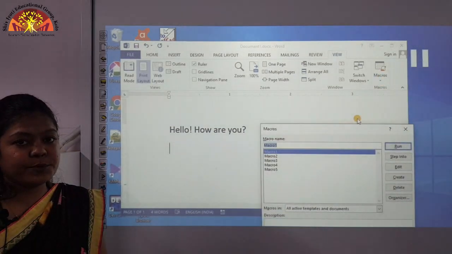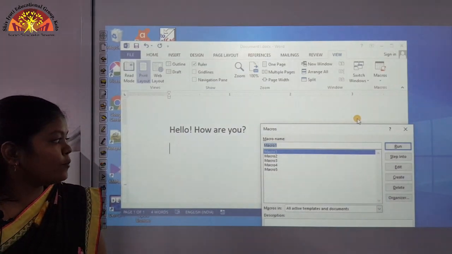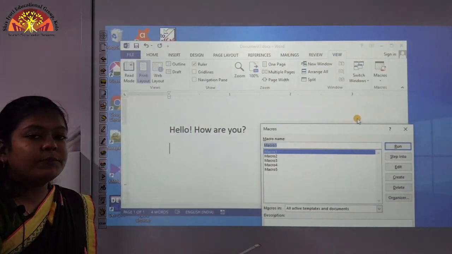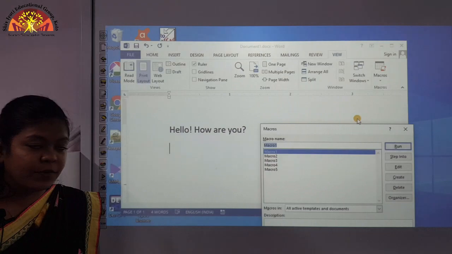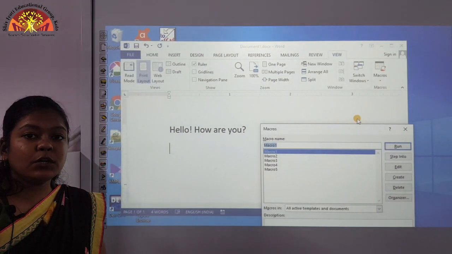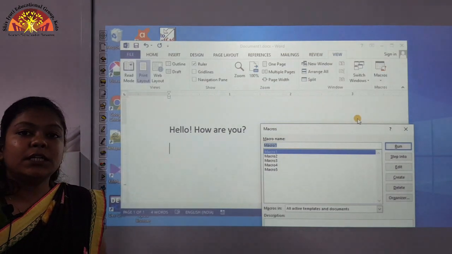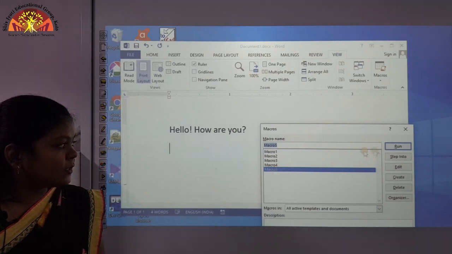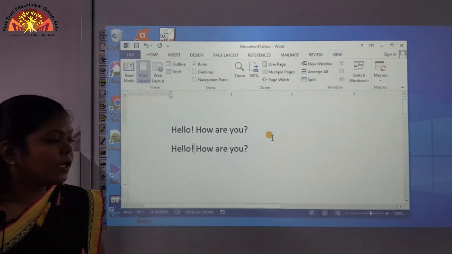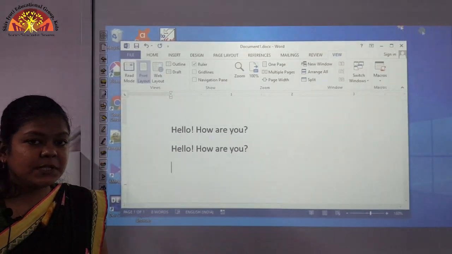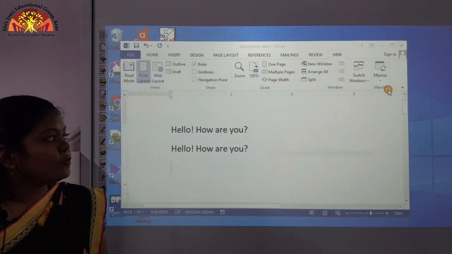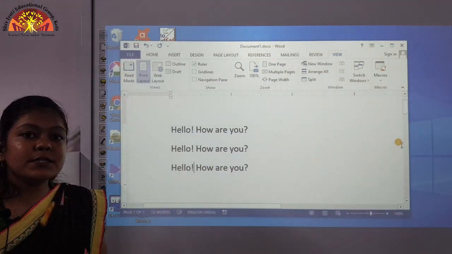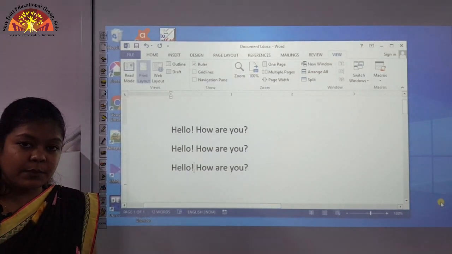Now you can view your macro by clicking on the Macros option, then selecting the View Macros option. Then here you can see different macros that are already created in the MS Word document, and our macro name is Macro5. We have to select Macro5 and click on the Run button. When you click on the Run button, you can see our recorded text has been inserted again in your document. Again you can see Macros, View Macros, select Macro5 and click on Run. So this is the way to insert the macro in your MS Word document.